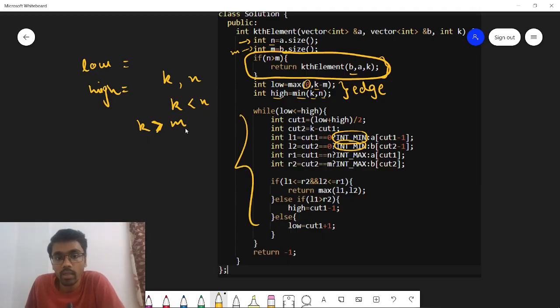So this is the main binary search logic. We'll do this until low is less than or equal to high. First we are finding the cut1 value and cut2 value. Cut1 will be nothing but low plus high by 2, and cut2 will be nothing but k minus cut1. Now what will be the value of L1? L1 will be A of cut1 minus 1. You can just visualize from the array that we have chosen in the drawing explanation part. This is self-explanatory. And similarly the L2 value will be B of cut2 minus 1.